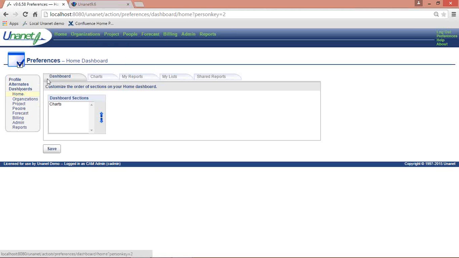So if I'm looking at my home dashboard, for instance, I would look and see, okay, if I would set up my charts, if I were a timesheet user, an expense user, I could change the order of what shows up. Maybe I'd want my timesheets to be at the top and my charts to be second and my expense reports to be third. So I would reorganize that here.